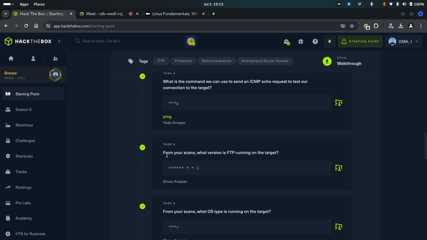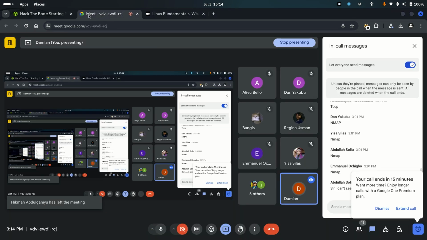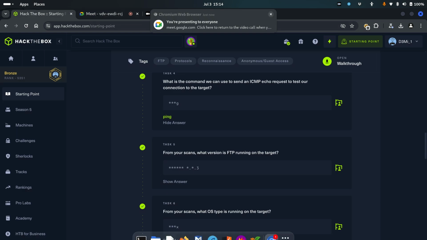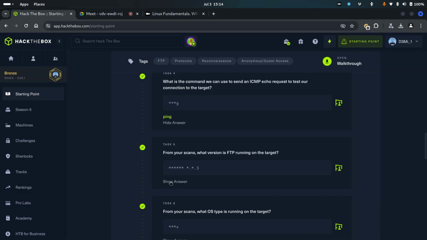The next question says, from your scans, what version of FTP is running on the target? We can always go back to our terminal and check. Our result is back. We can see the nmap scan report for this IP address: the host is up, 999 ports closed. We have less than 15 minutes left, so we have to be fast. You can see the version here, BSFTPD 3.0. You can copy the version and submit it here.